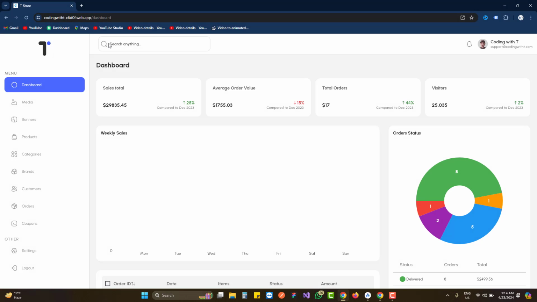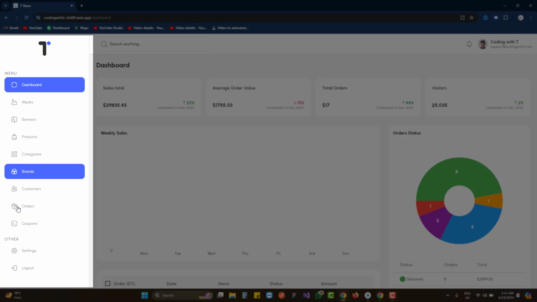First of all, let's quickly have a look at what we are going to create. In the previous tutorial, as you can see, we already created this type of header for our admin panel, which is responsive. We learned all the responsiveness, and in today's tutorial, we're going to talk about this sidebar.